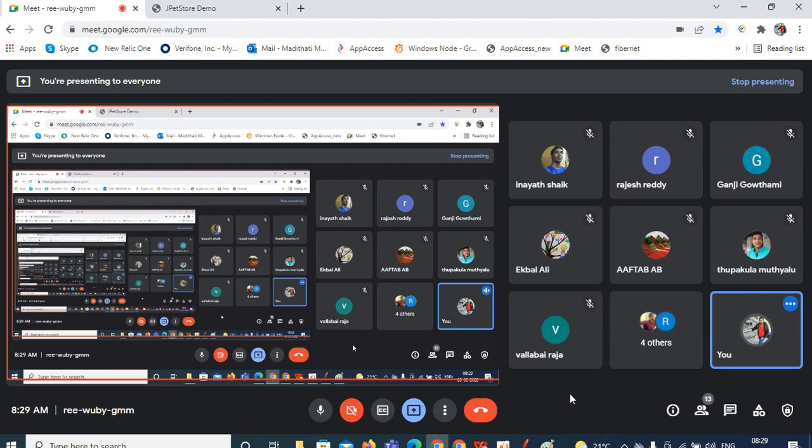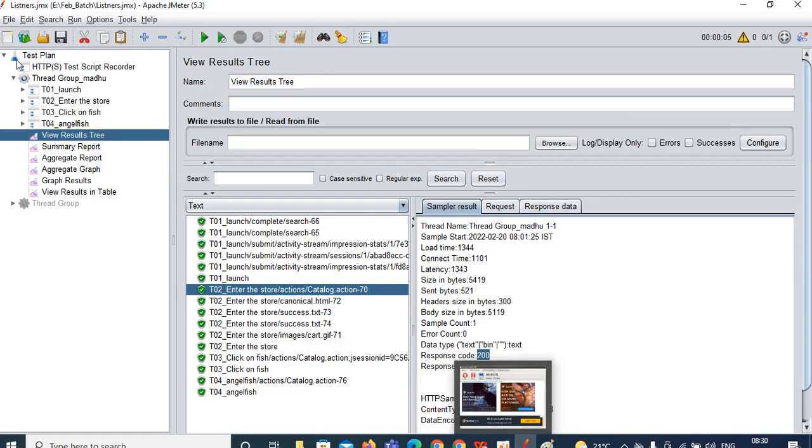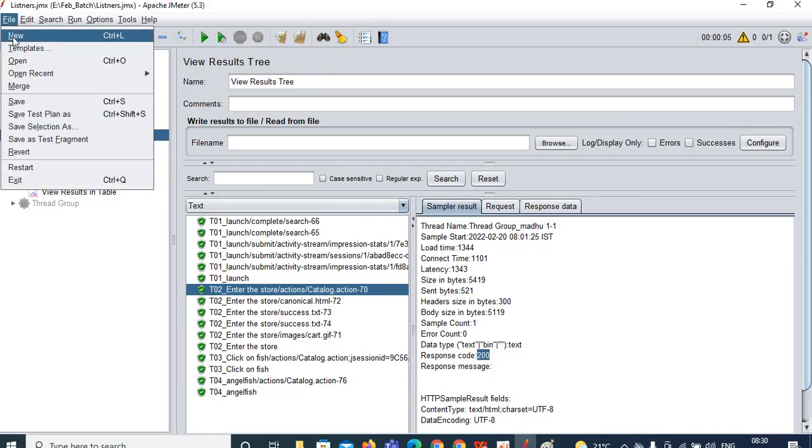How can I figure it out? How can I find what the dynamic value is? How can I resolve that issue? That I am going to explain now. Let me go with a new script.